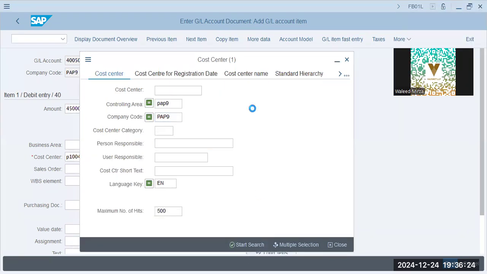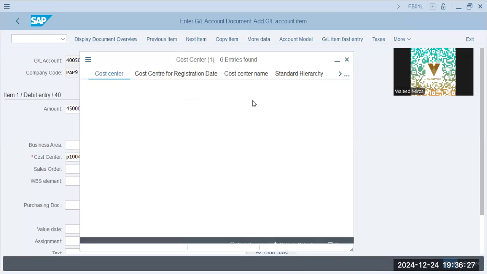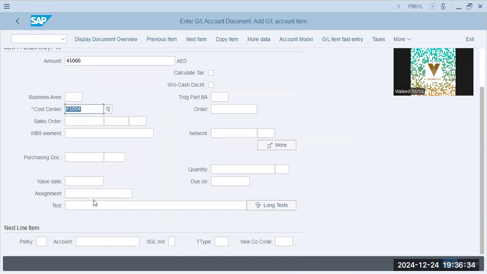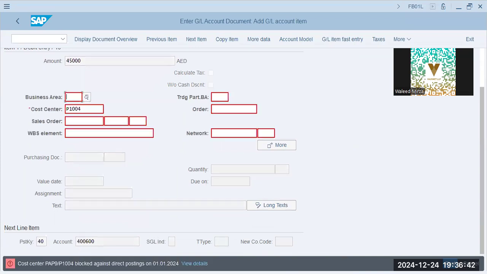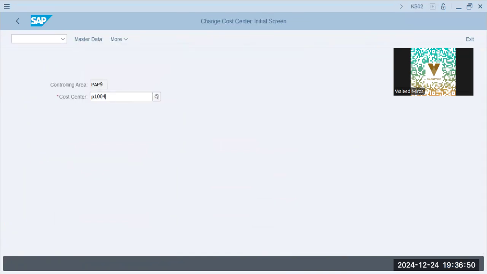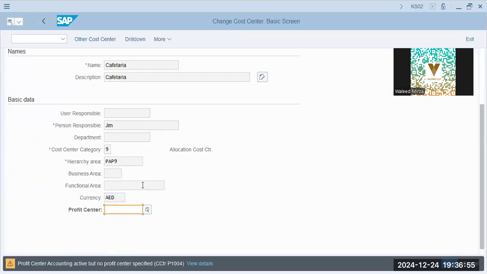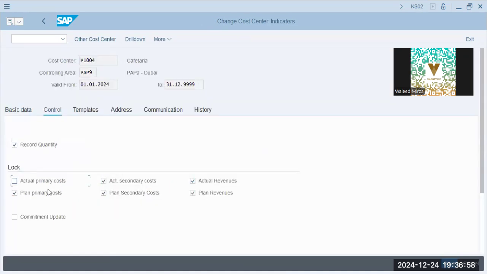Okay, PAP9 start search. 10P1004 cafeteria. Okay. 400, 600. Cost center blocked against direct posting. Okay. KS02 P1004. Control, enter, lock. We have to remove all these locks.